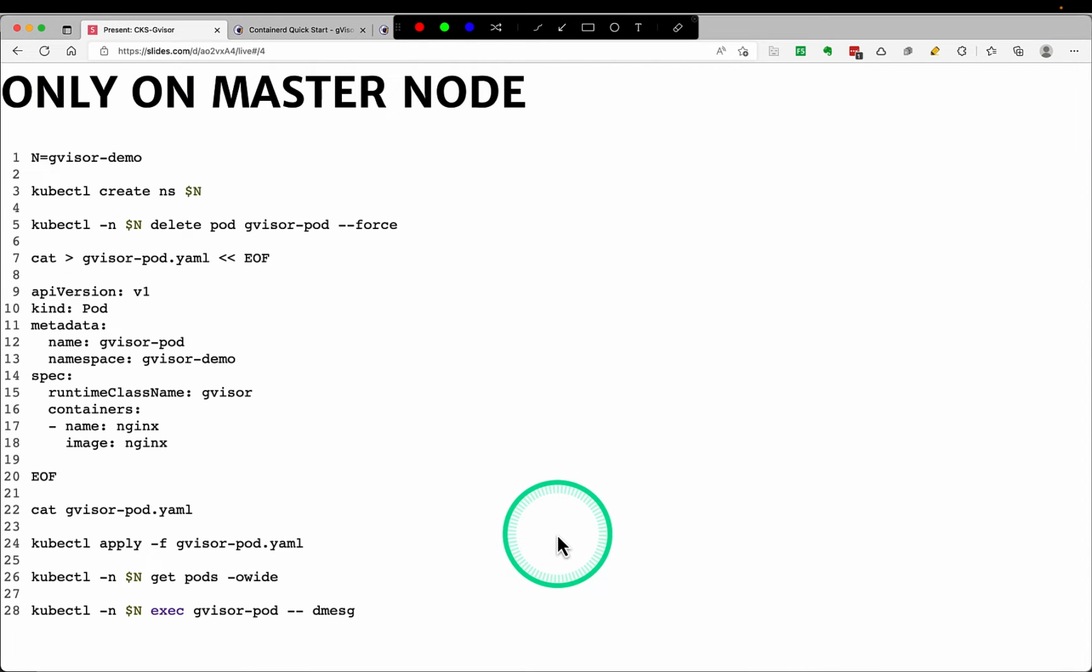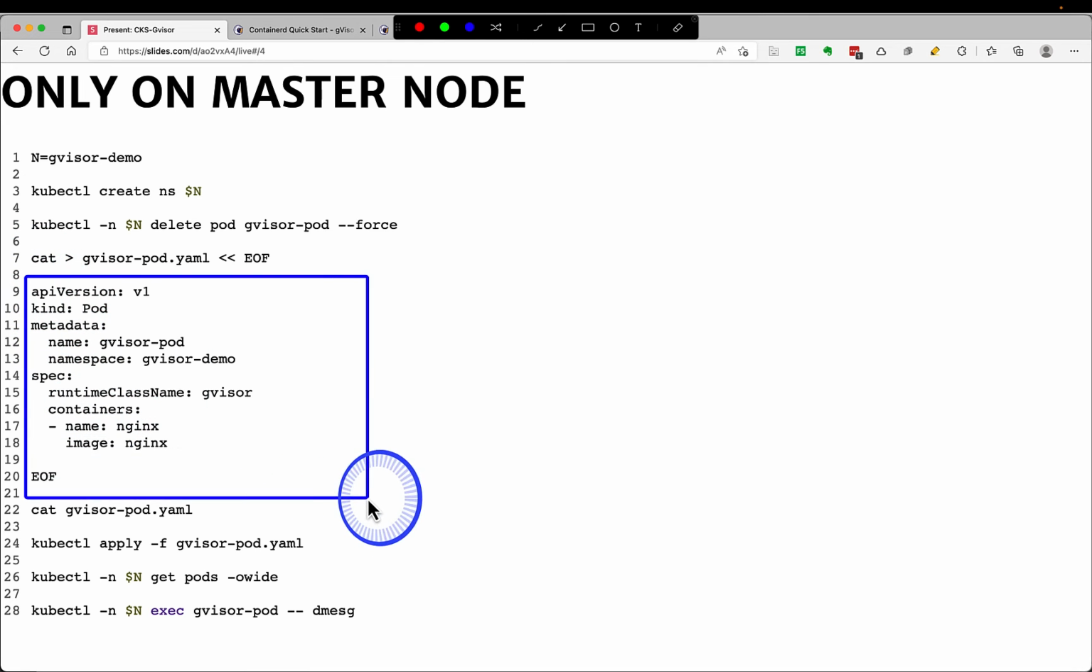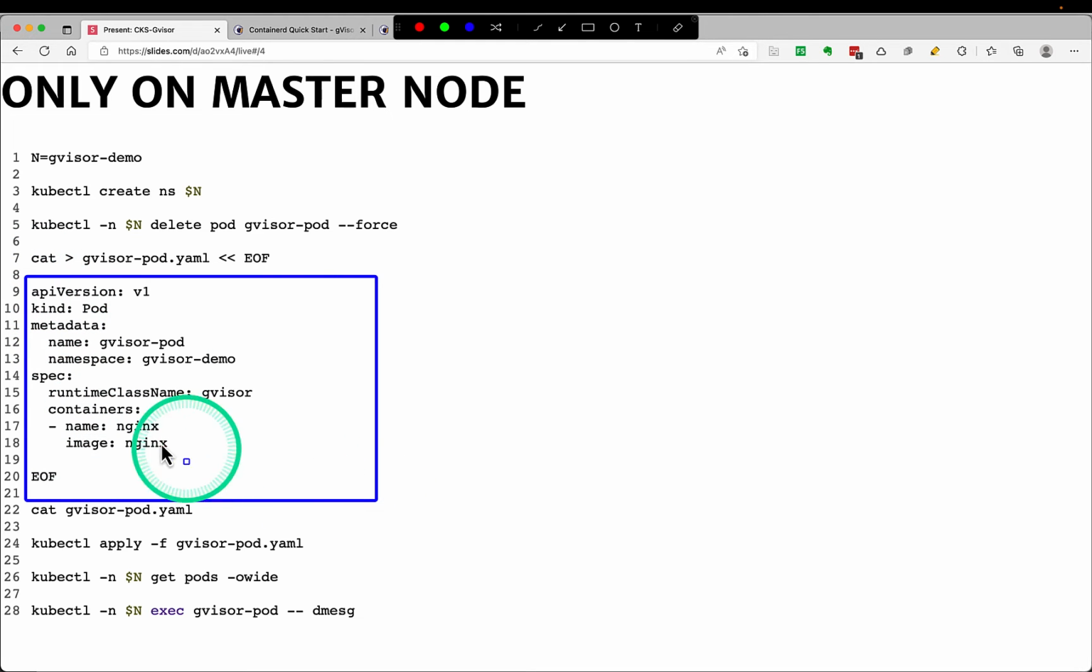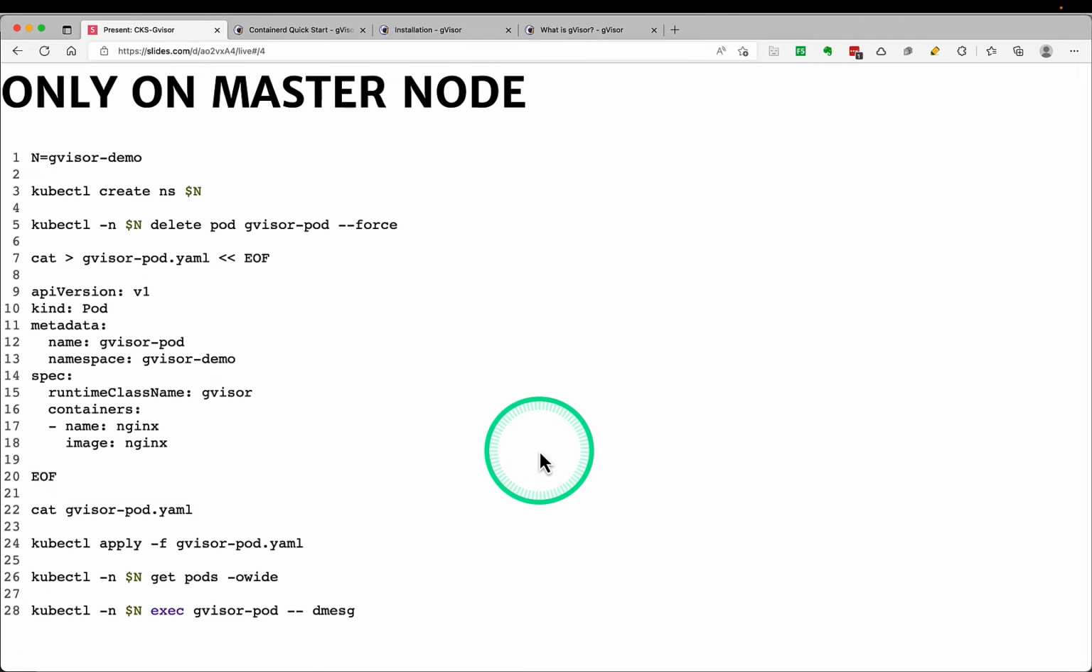Next I'll show you how to use the runtime class. I am creating a pod here. The important thing to note here is that spec runtimeClassName needs to be the name of the runtime class that we have created in the previous step, so it matches exactly. This name can be anything, but whatever we created in the previous step, this should match, and that's all. There is nothing else special over here.